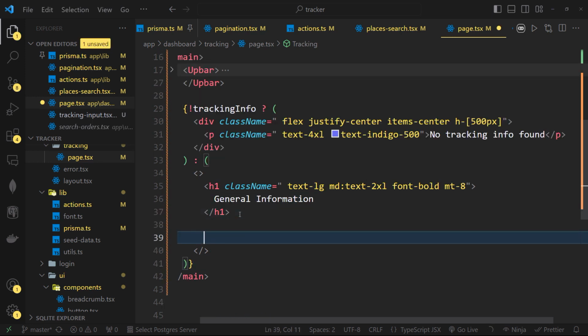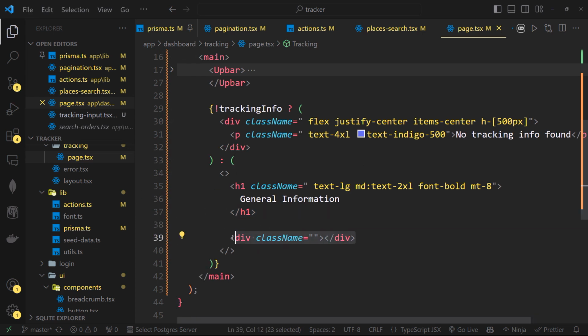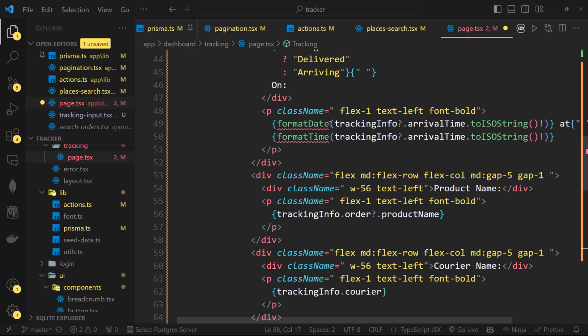Immediately after this, we're going to have a div here. To speed up this section here, I'm just going to give the styles for this table here. It's just a bunch of divs which we are just placing elements around them. As you can see here, we just have a div. Now we have this format date. We need to bring in our format date here.